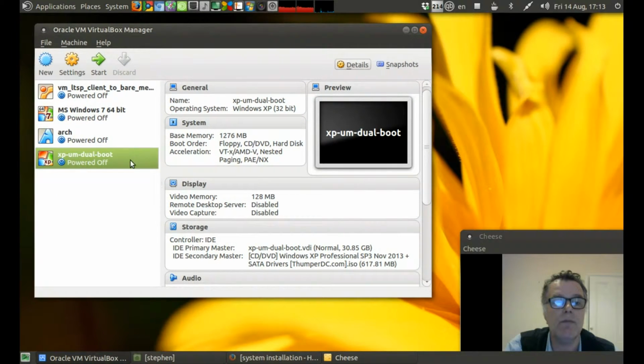Right, so I've just set up a virtual machine which I've called XP Dual Boot. That's Windows XP and Ubuntu Mate. I've just put a virtual CD of the XP in, so I'm going to install XP first. So here we go.